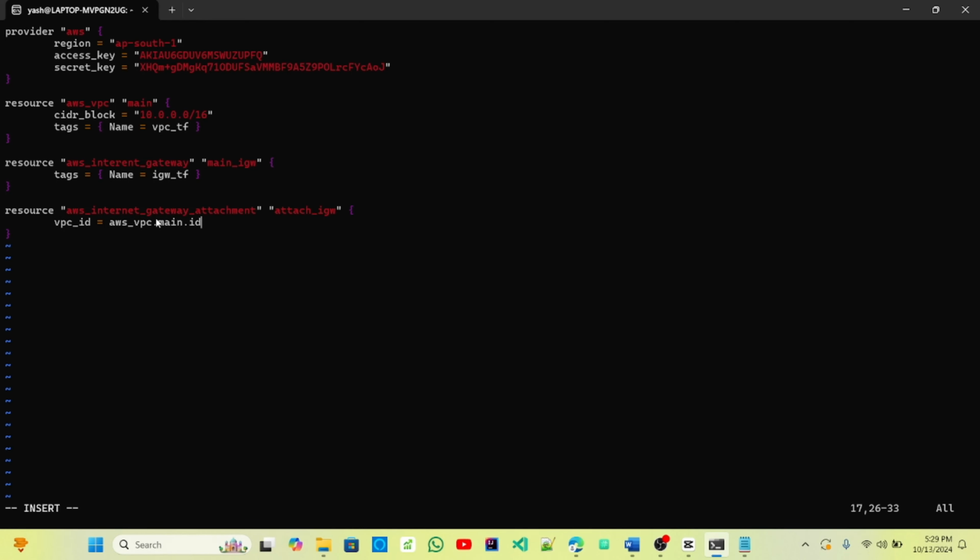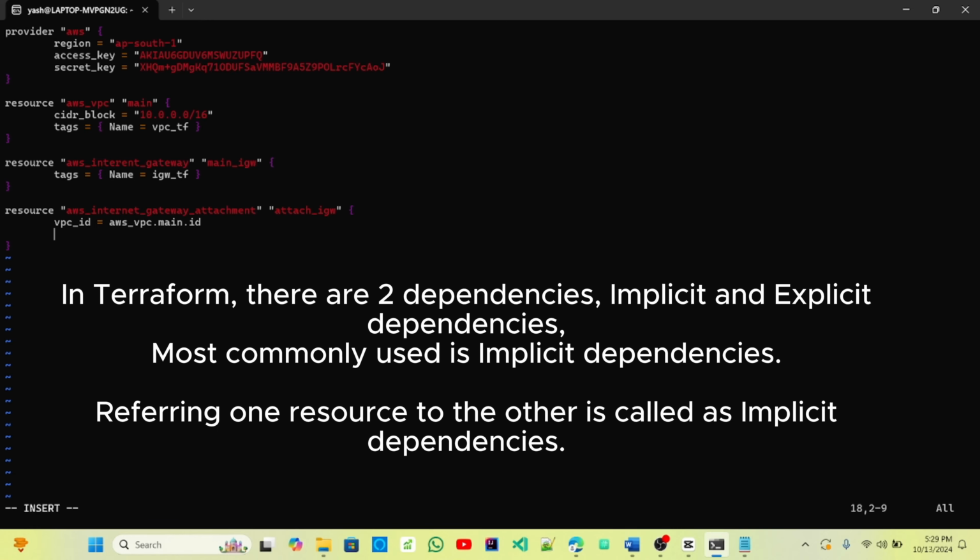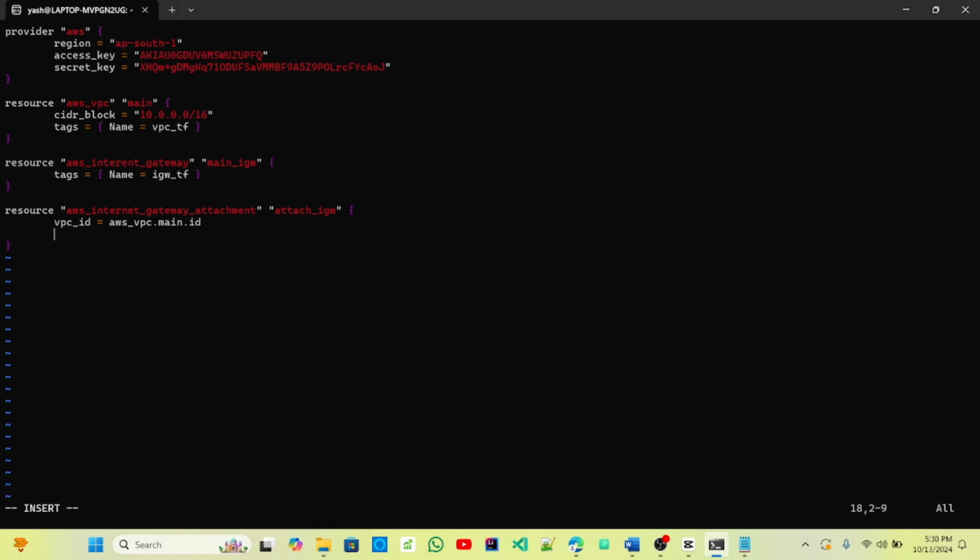So I mentioned the ID over here. First the VPC will be created, then when the internet gateway is created, it will attach to this VPC, as I have given the resource reference over here. Referring one resource to the other is nothing but implicit dependencies. Which gateway are we attaching to the VPC? We need to mention the internet gateway ID. Again, we will be using implicit dependencies over here.